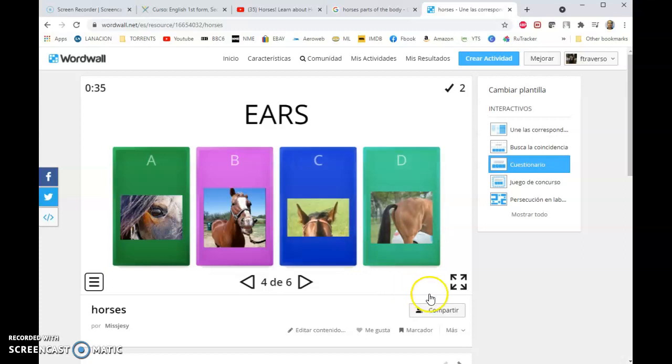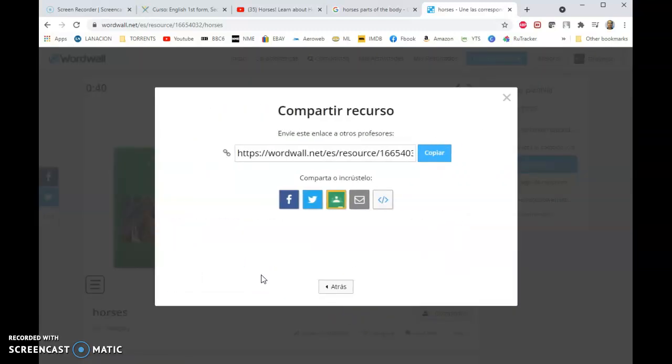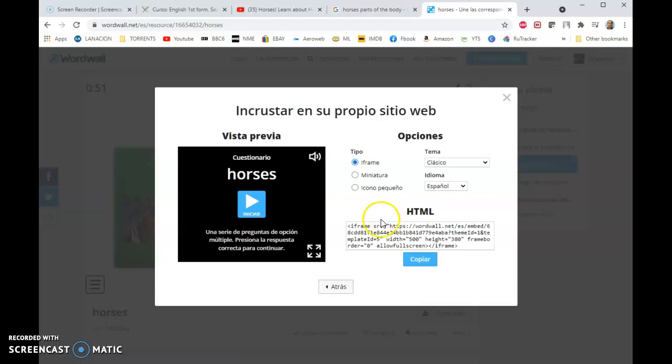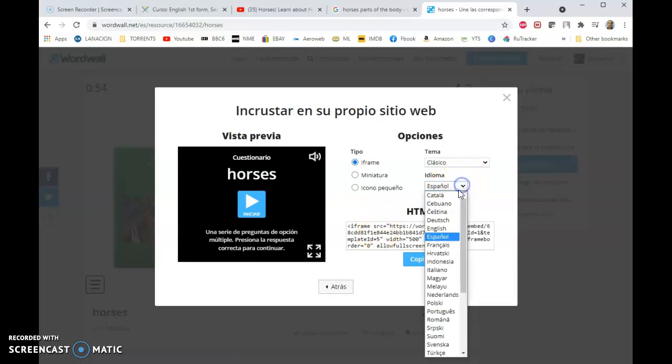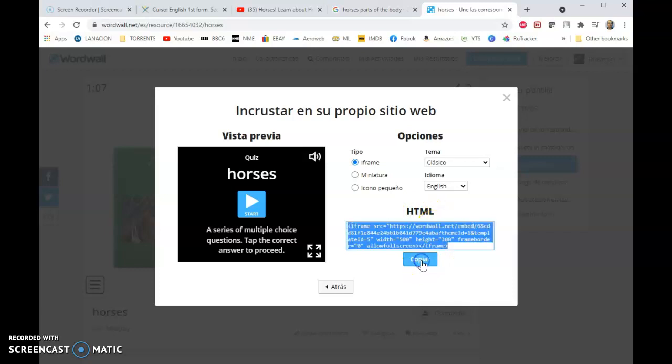So what I'm going to do is go to compartir, obtener vínculo, but I don't want to put just the link. I want to embed it. So I'm going to this symbol that is embedded material, and I'm going to put it in English, so that the options appear in English, and I'm going to copy this long link.